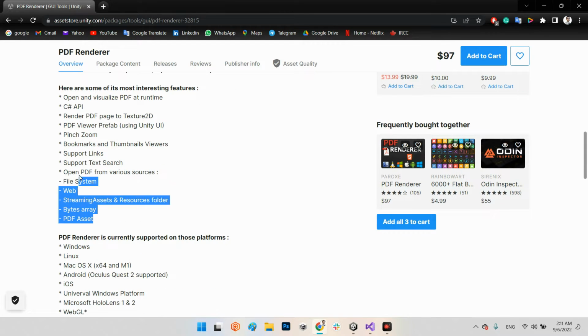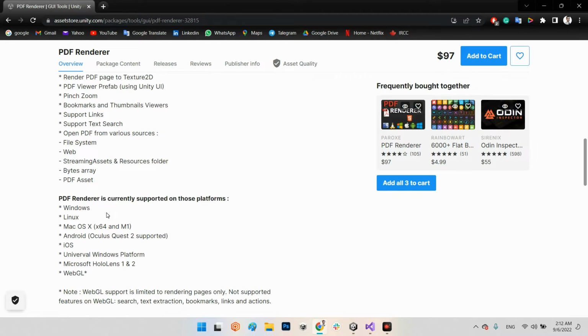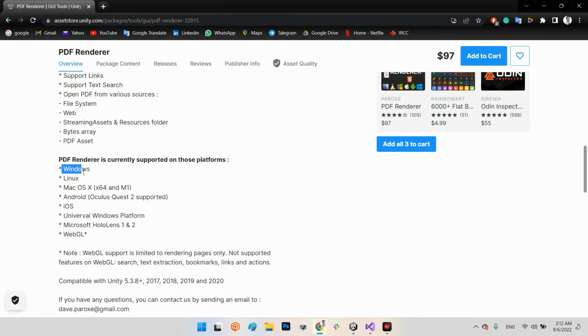And the good point is you can do whatever you want: render a PDF page to Texture2D, and also visualize a PDF at runtime, zoom, bookmarks and thumbnails, viewers, and other options. And also it is cross-platform: Windows, Linux, Mac, Android, and I tested on Oculus Quest, and it was perfect, iOS or other platforms.